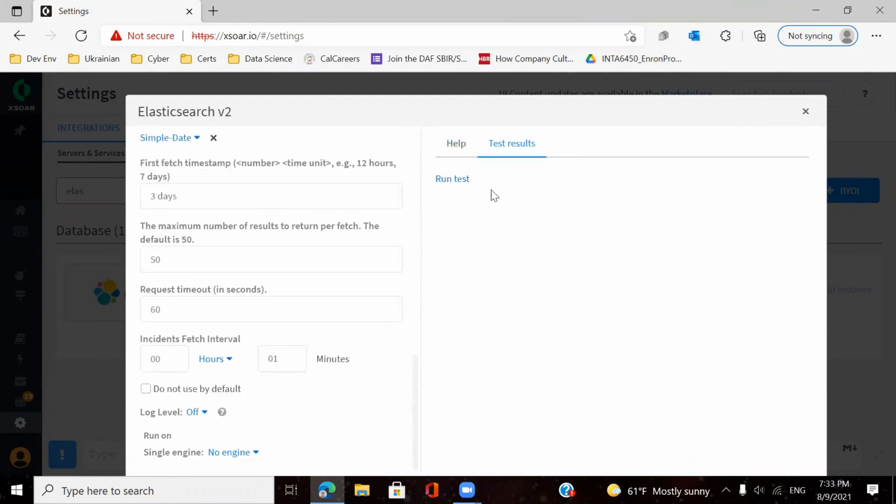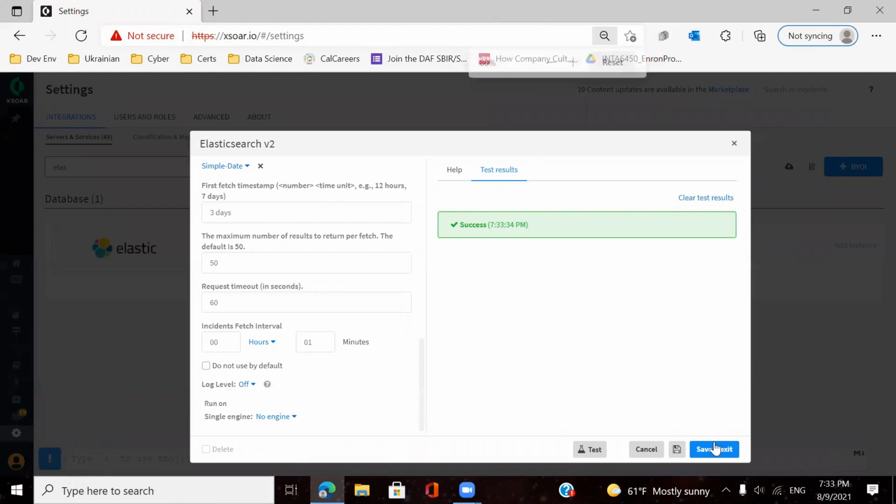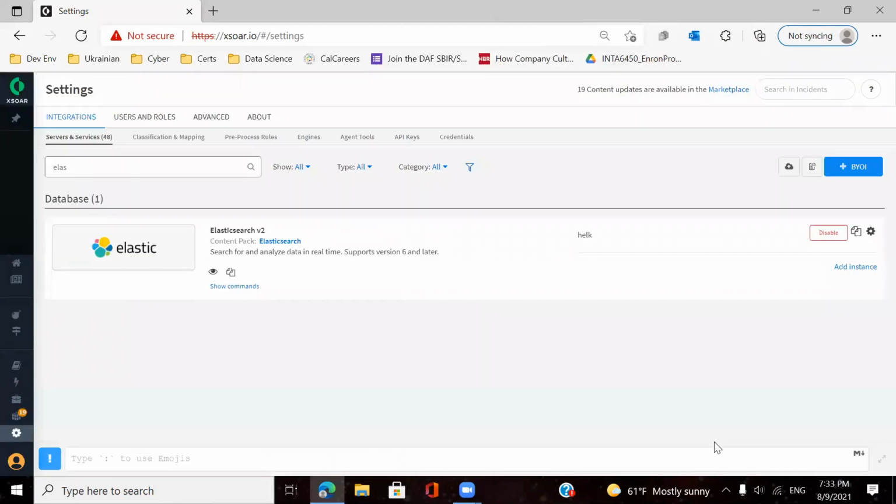And then let us run test to make sure that it works. And that is successful. So that is a good integration. We will save and exit. All right, so now it is enabled and we have an instance of this integration called Helk.